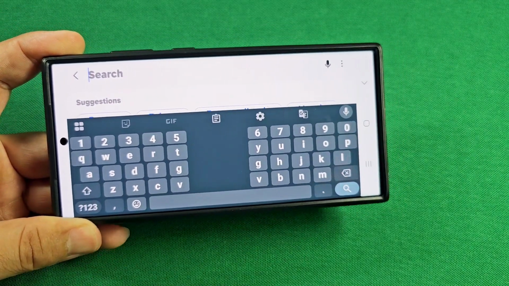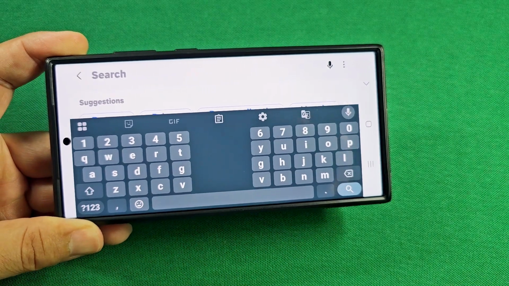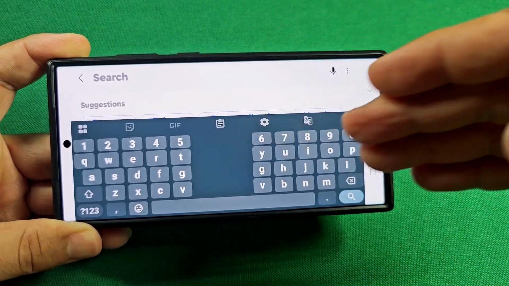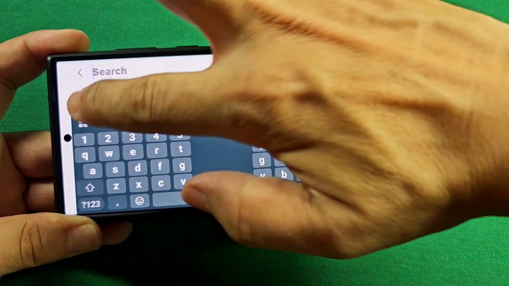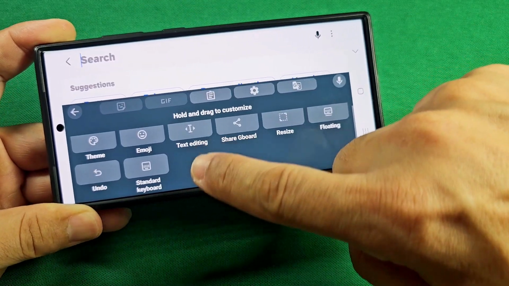Now, of course, if you want that mode, it's up to you to keep it that way. And if you don't want it, you can always, while in this view mode here, tap here again and then switch back to the standard.